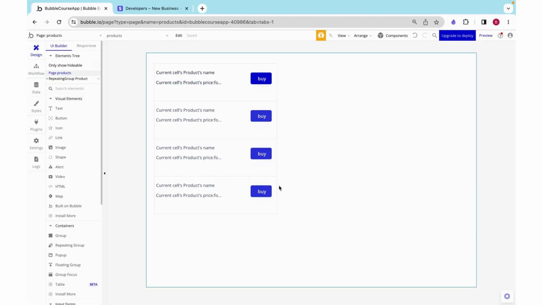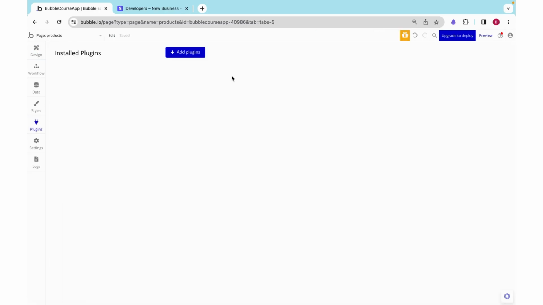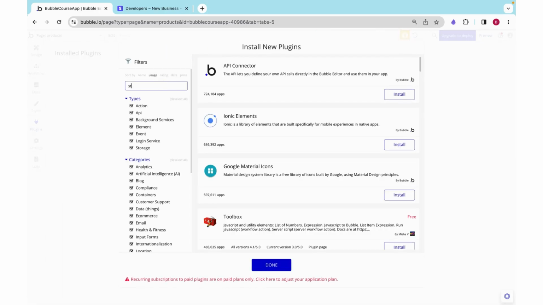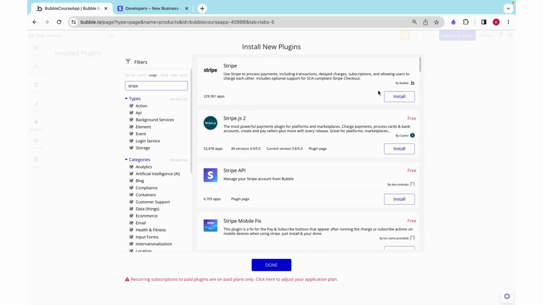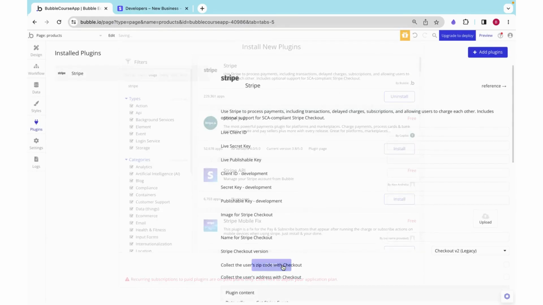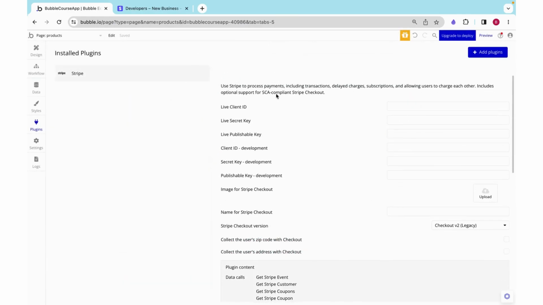To add payment functionality to our app, the first thing we need to do is install this Stripe plugin by Bubble. This acts as an API connector. This connects us with Stripe, and we just need to give it some keys so it can connect to our account.